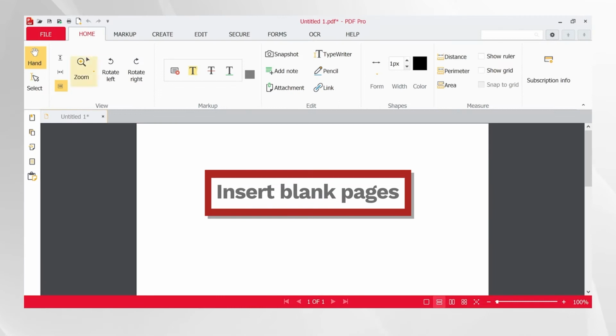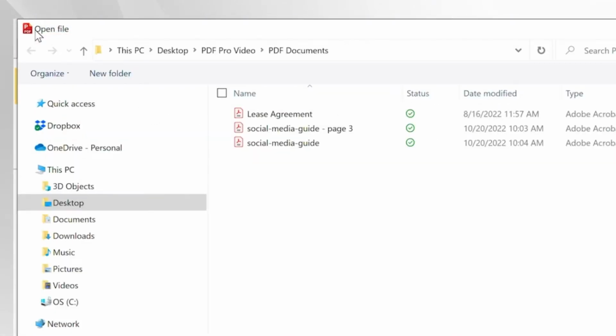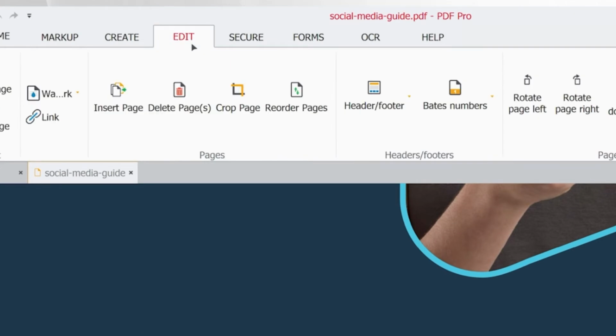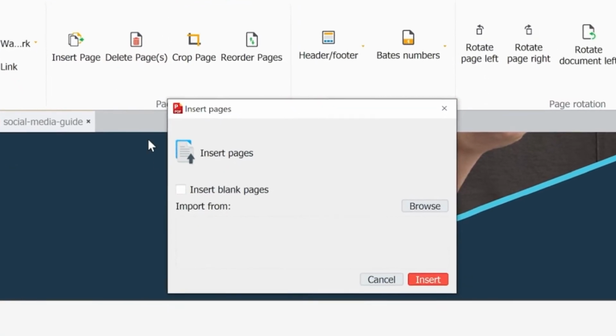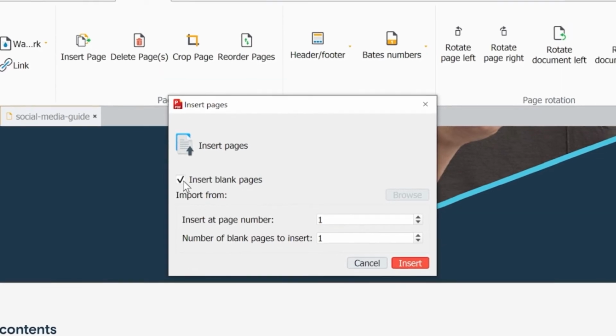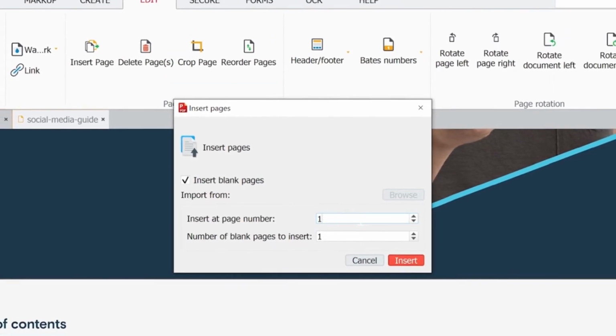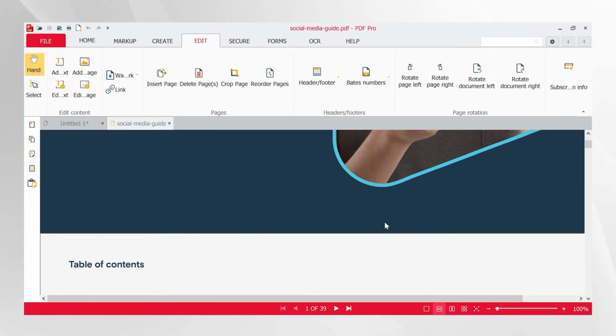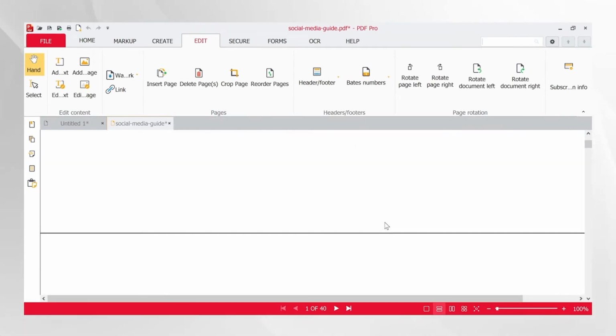To insert blank pages into your PDF file, open the PDF in PDF Pro. Click the Edit tab, press the Insert Page button, and tick the Insert Blank Pages box, specifying where you want the blank pages to be inserted, as well as how many blank pages to add. Press Insert and press Save to apply the changes.